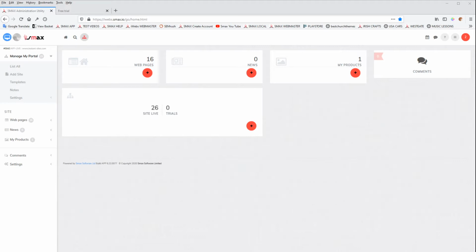In this tutorial we'd like to talk about a really special area of the SMAC software system. This is unique to SMAC's, and it allows us to create new websites instantly and very quickly indeed, and we call these portals.